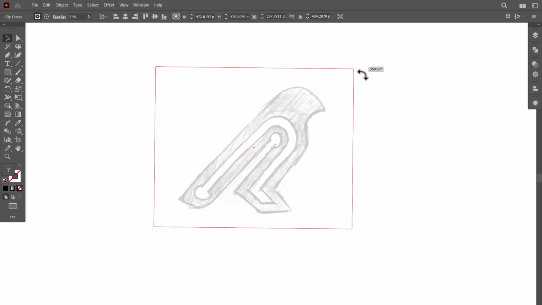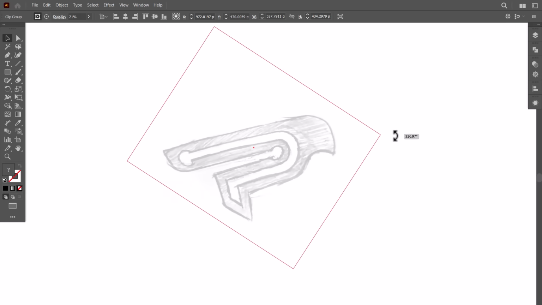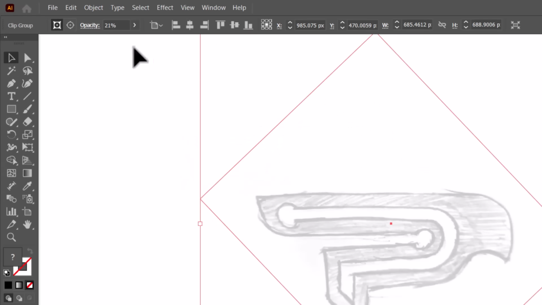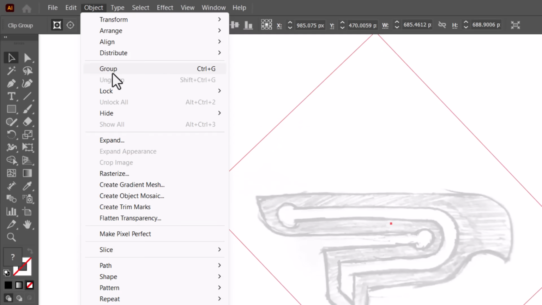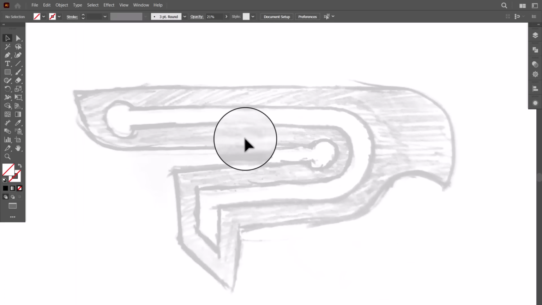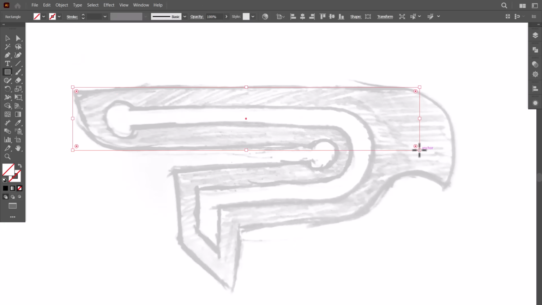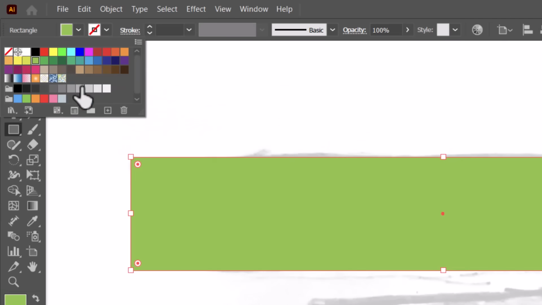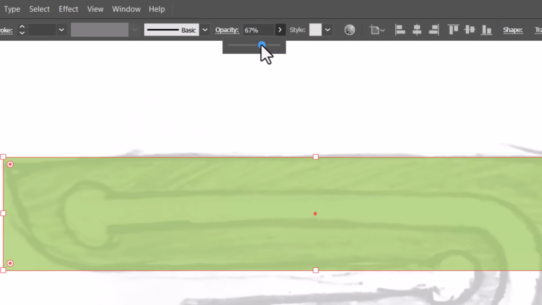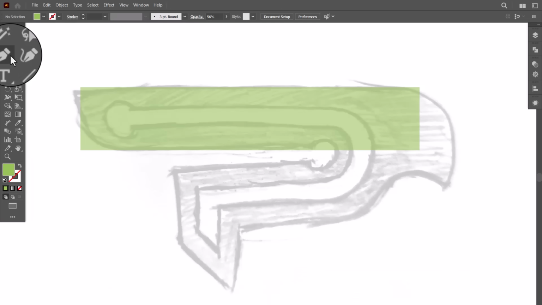Then I rotate the sketch by 45 degrees, since the logo is built on a diagonal axis. Once it's tilted, I lock the layer to keep it in place. I draw a rectangle over the main part of the sketch. Any fill color works here. I lower the opacity of the rectangle as well, so I can still see the sketch underneath.